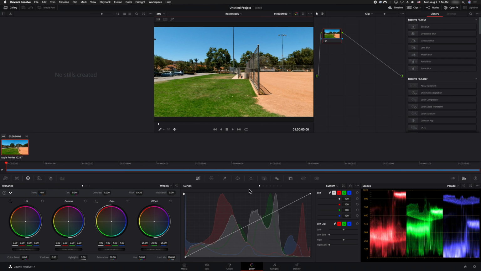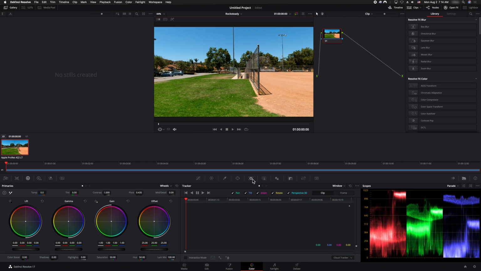In the center of this toolbar here is the tracker and stabilizer tool icon. Click on it to activate it. Once it's displayed like this, click on this drop down here and change it from window to stabilizer. Then click on these three dots here and down towards the bottom select classic stabilizer like this.